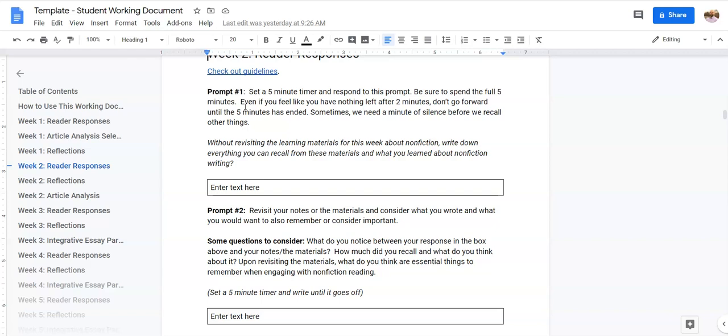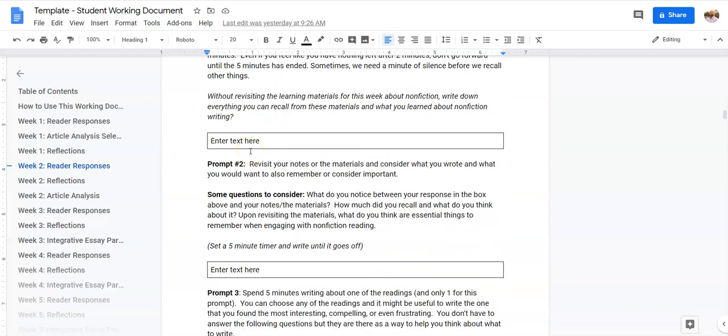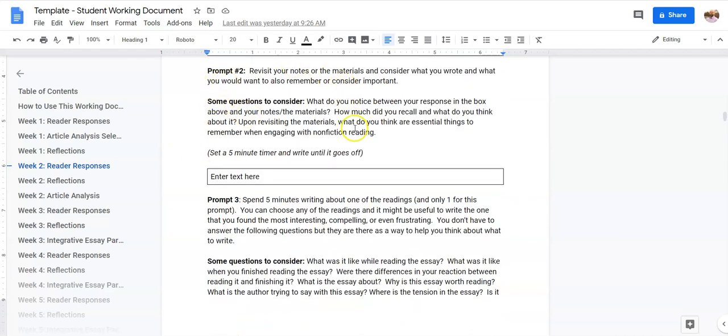You're not going to have the right answers necessarily right away. Part of figuring things out with literature is practicing. So you'll have your first prompt, set a 5-minute timer and respond to it. The prompt says, without revisiting the learning materials for this week about nonfiction, write down everything you can recall from these materials and what you learned about nonfiction writing. Each time I give you what you should be doing, and then I give you the space to enter that in.